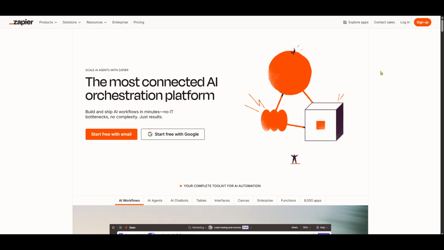Once you're there, you'll see the option to log in. Click on the Login button to access your Zapier account. If you haven't set up an account yet, take a moment to do so by following the instructions on their sign-up page. After you've logged in, you'll find yourself on the Zapier homepage.